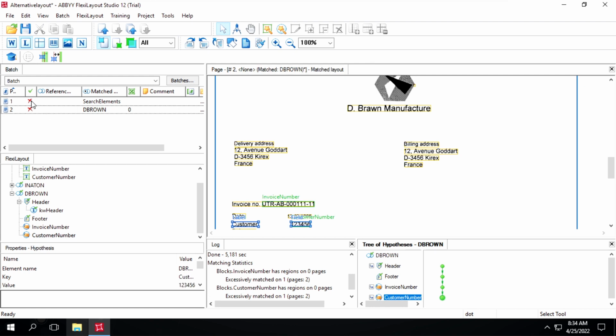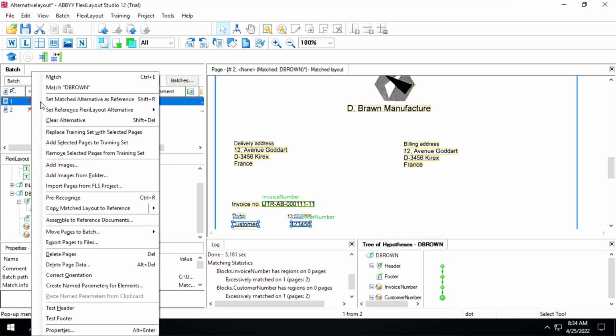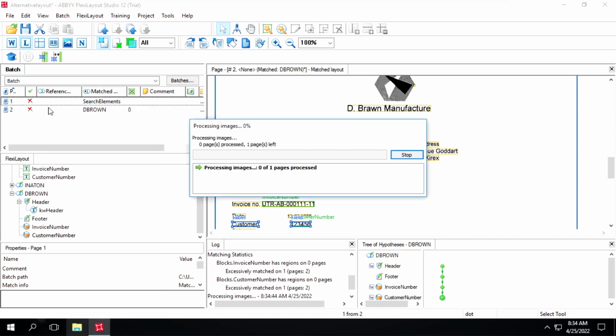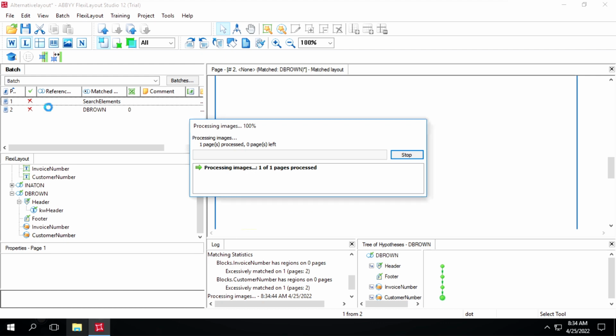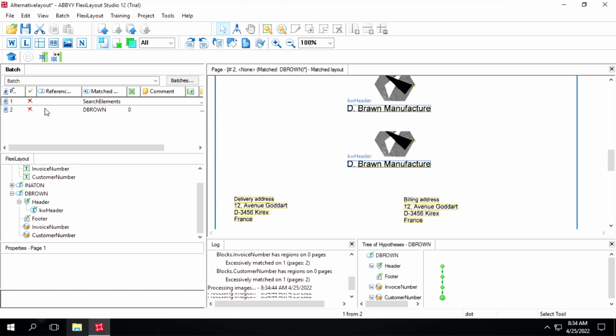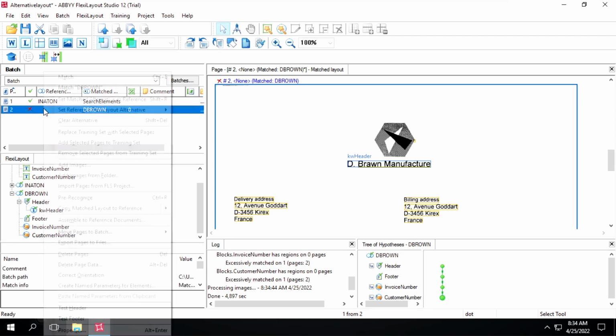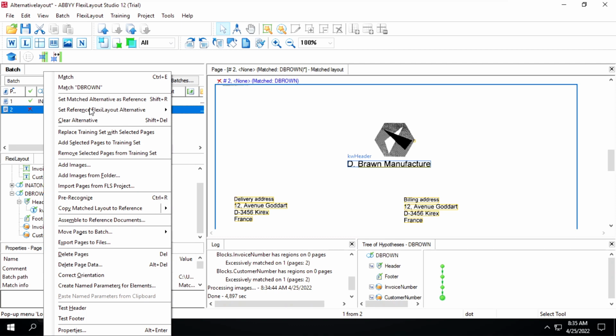Okay, so I will set the reference as well. I will just right click on the first document. So first document belongs to in a town. Okay, so I will click on set reference and then select in a town. And we'll again right click on the second one, and here we'll set reference as D Brown.